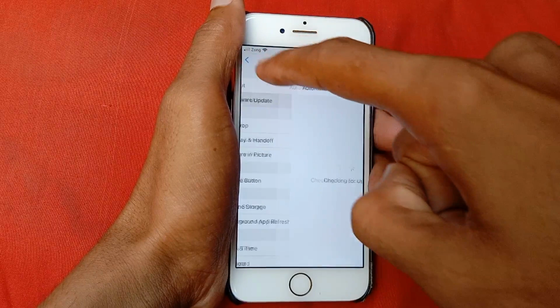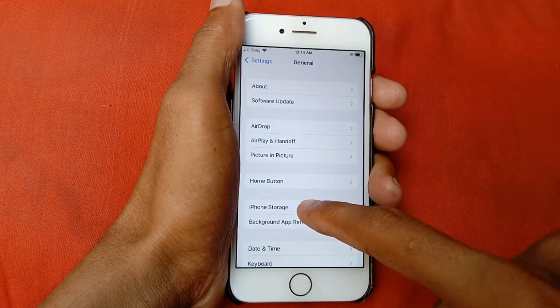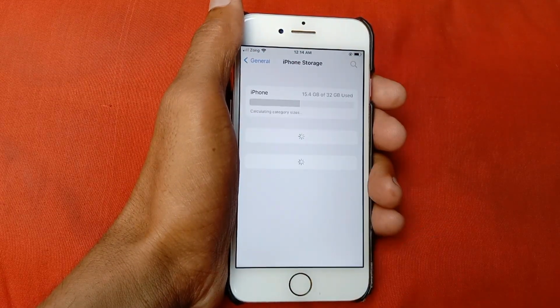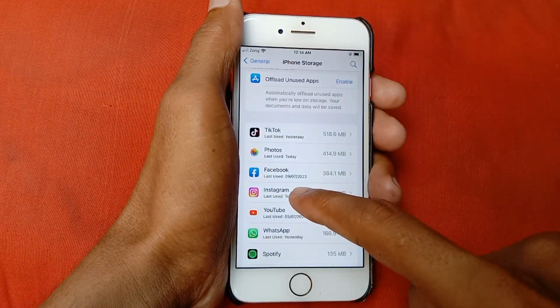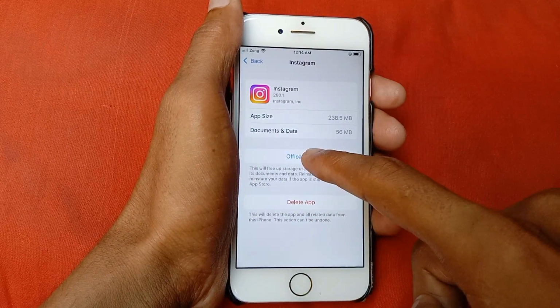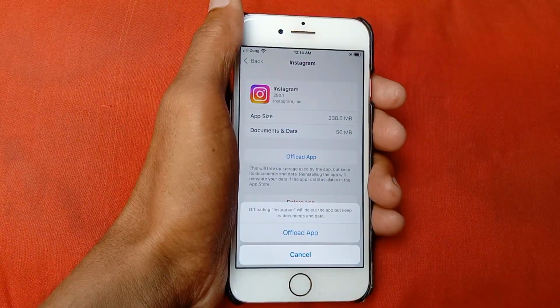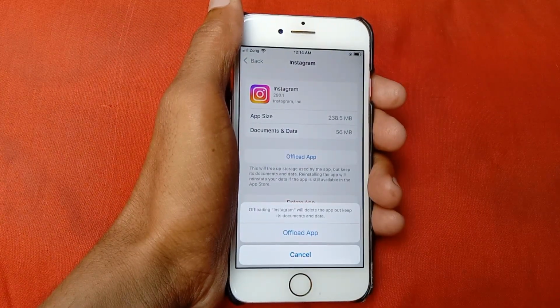So after this, go back and click on iPhone Storage. Scroll down and click on Instagram. Then click on Offload App. So click offload and reinstall again from the App Store.